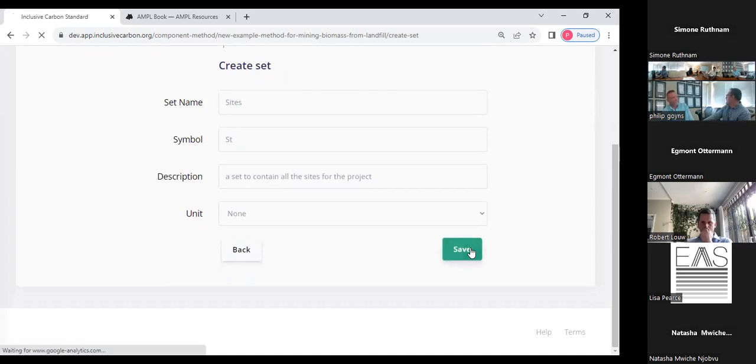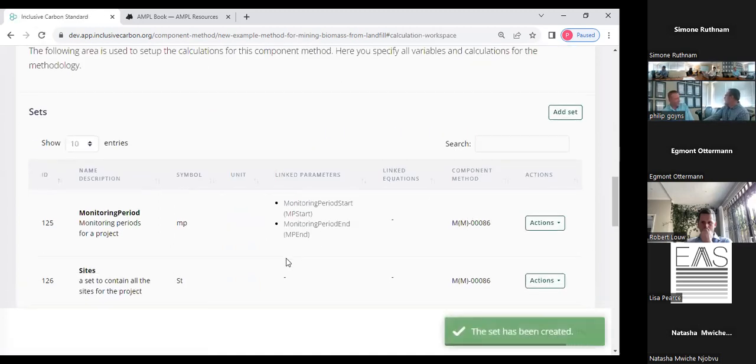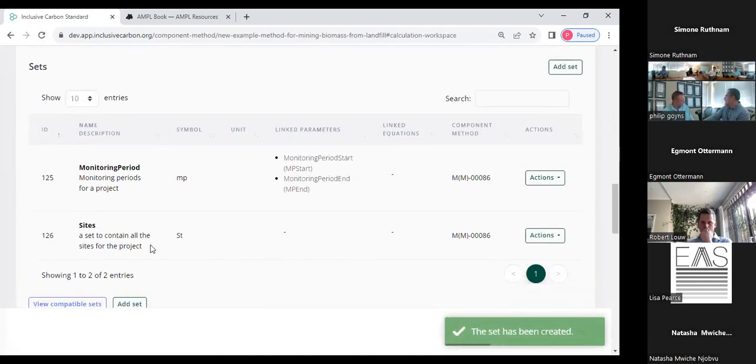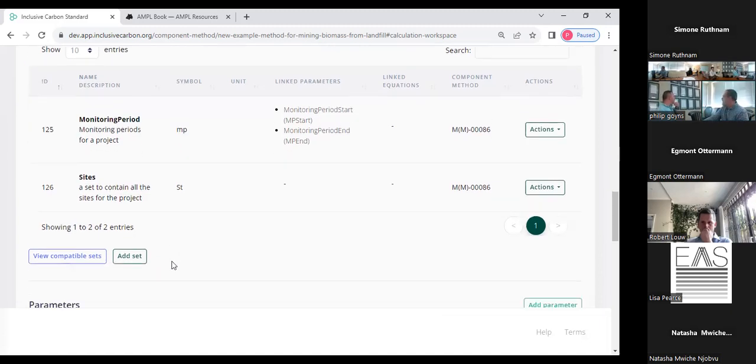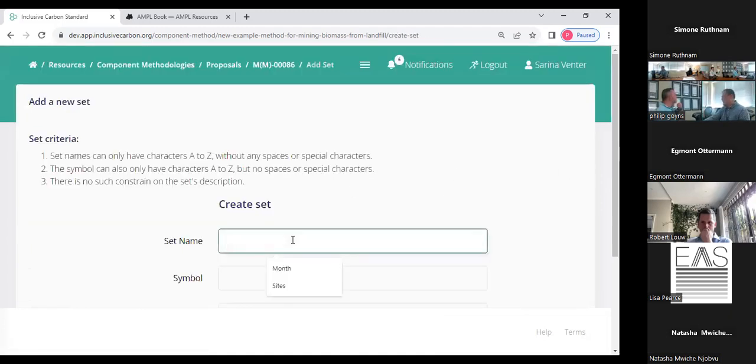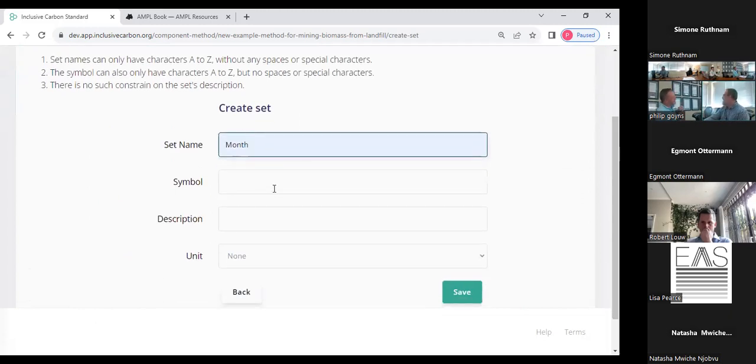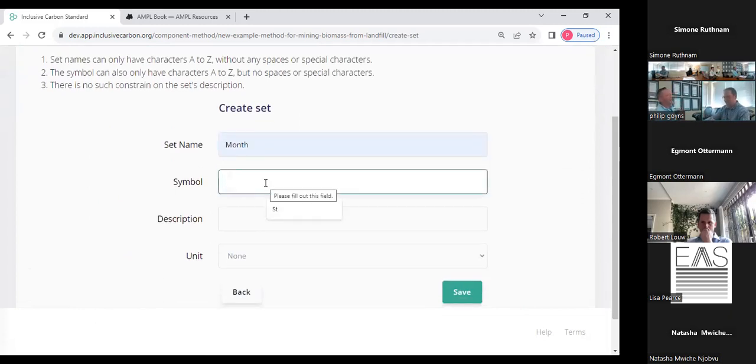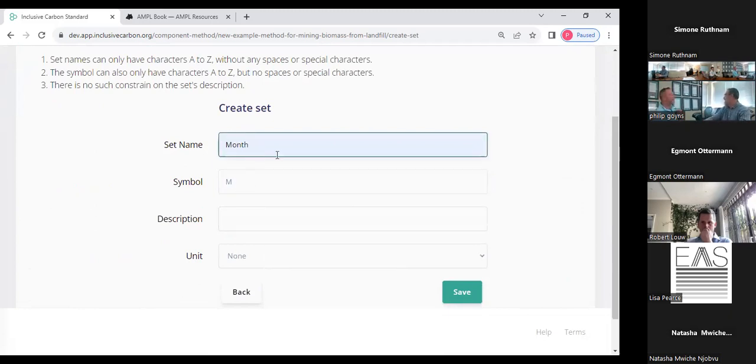Cool. So we can go save. And there's our set called sites, and that'll contain a list of the sites that we may use. Okay. And I do just want to add another one, which I'm going to call months. Can we at least change the names of the month? Lunar month. Okay, you want to call this one lunar month.